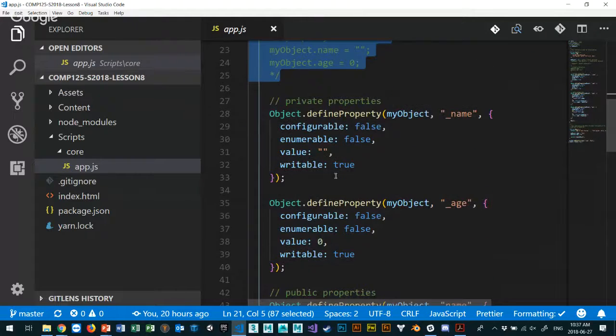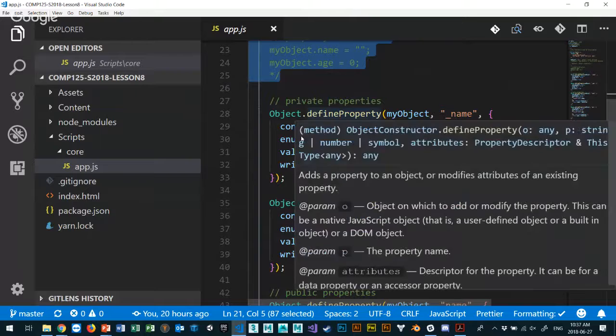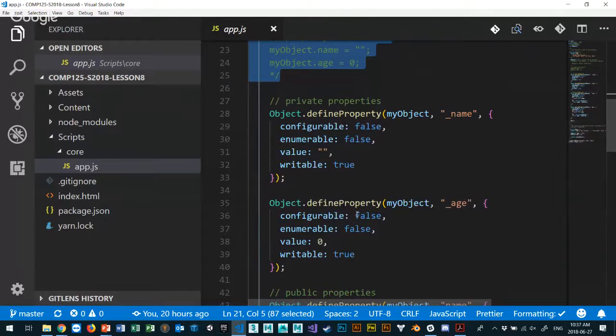But what about this way? This is the more detailed way where we have more control, right? And when we talk about the property, each property can be configurable or enumerable, which means I can loop through it. I can add a value to it if I want to. I can make it writable or not writable, so I can make it read-only or not, right?